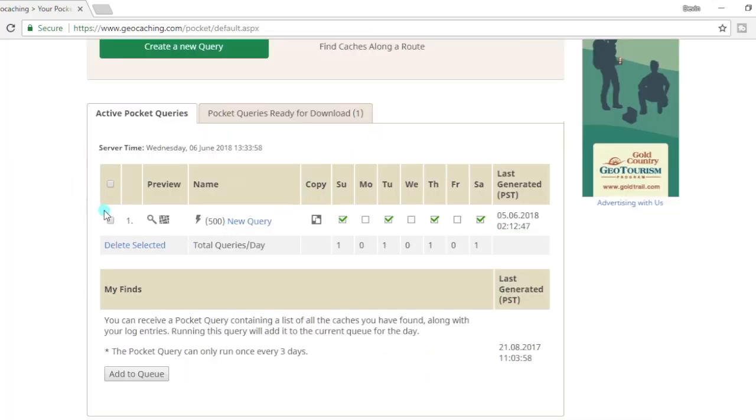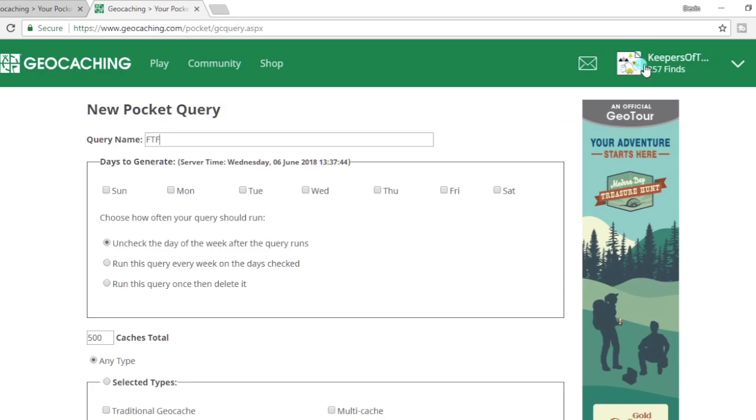You can see here on your pocket queries, active pocket queries. This one doesn't have a proper name. It runs on Sundays, Tuesdays, Thursdays, and Saturdays. This is a pocket query I created for events within Alberta. So we'll create a new query. We'll do a first to find query. We're going to run this query once and delete it.